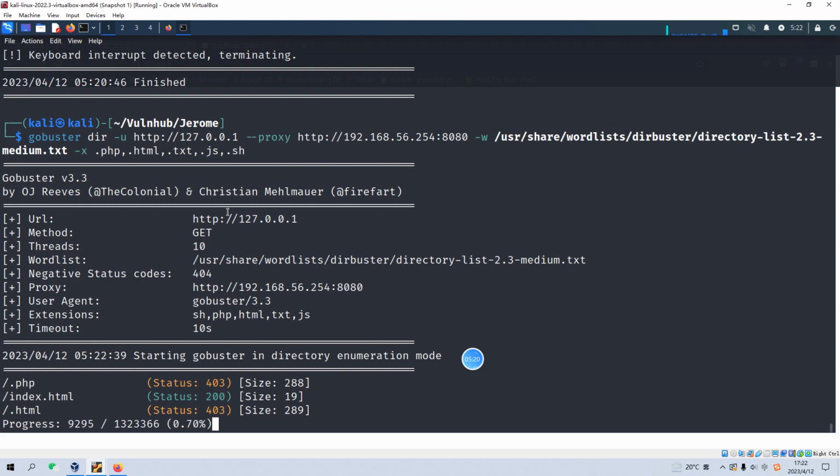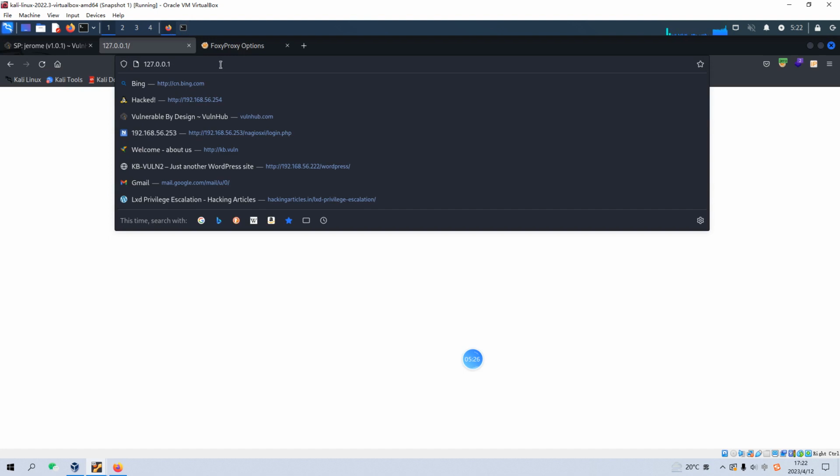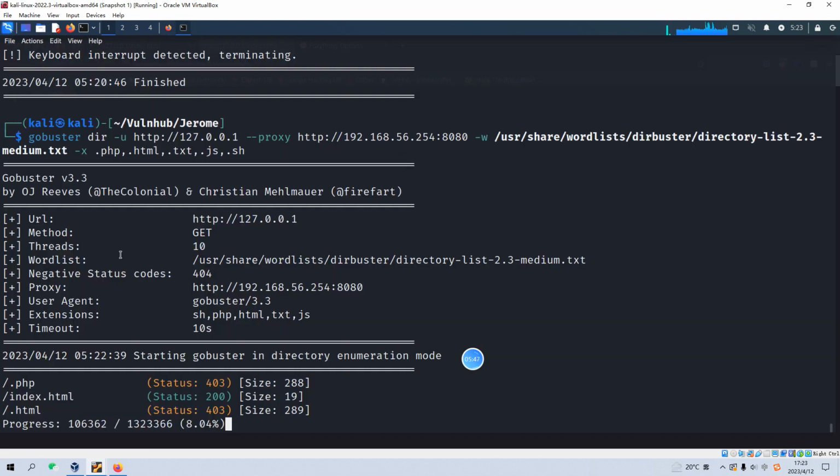Hit enter. Okay, we got the first file, index.html. But nothing. But if you check the source code, it says move along. So it means that our direction is right. And we need to wait for this process to be completed to see whether we can get more useful information from the gobuster.